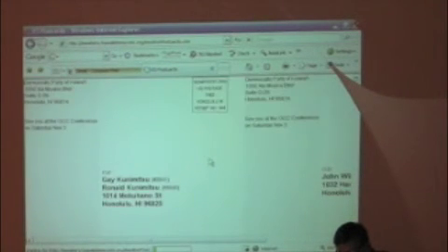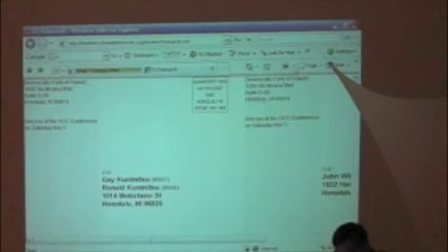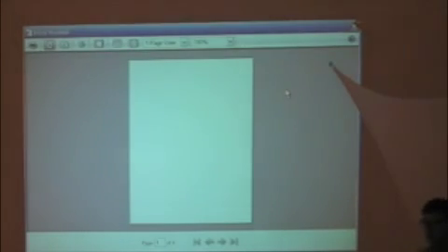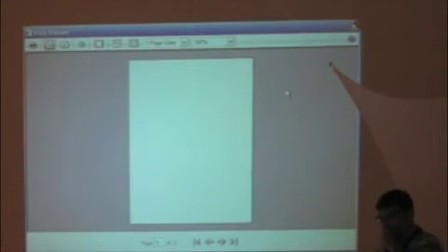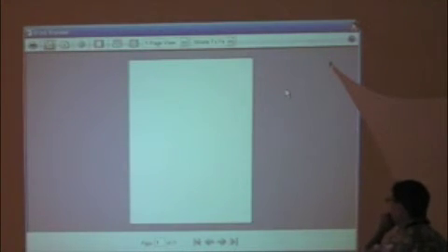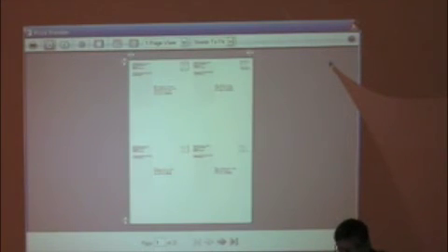And they look like this. Okay, here's the thing. Okay, so again, you do print preview, and you got to make sure that it's set up right and it's not.